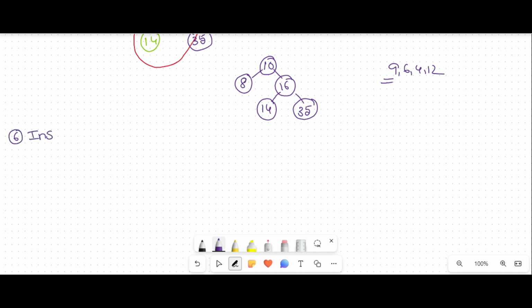Sixth insertion, insert 9. First write down the binary search tree as it is: 10, 8, 16, 14, 35. So 9 we have to insert.